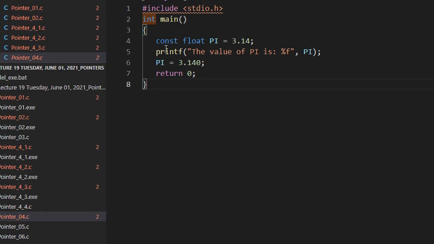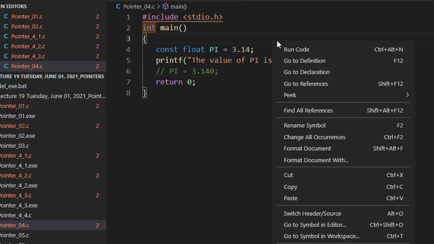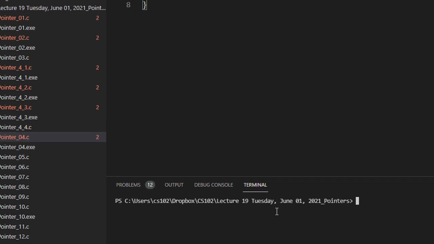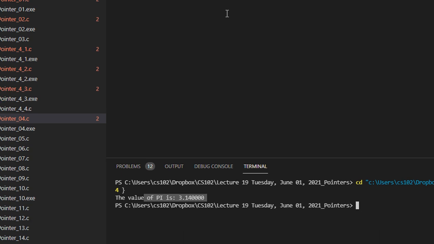Now back to something which you have already studied, but just revising: const, right? So what does const mean? Const is used if you want a variable to never be changed throughout the program execution, even accidentally. A very good example is a float pi. The value of pi should never change during the program execution. So when I run the code, let me first comment this out. I'm just printing the value of pi. Let me do a CLS. So you can see the value of pi is 3.14.